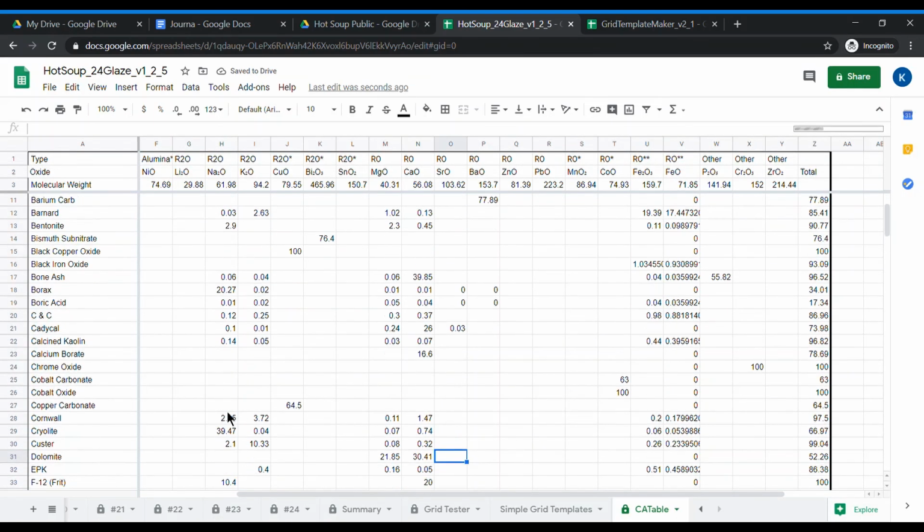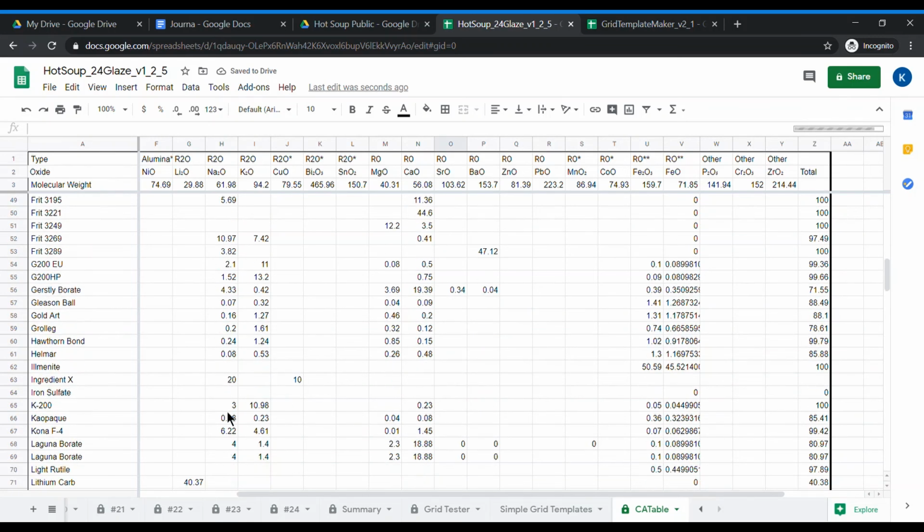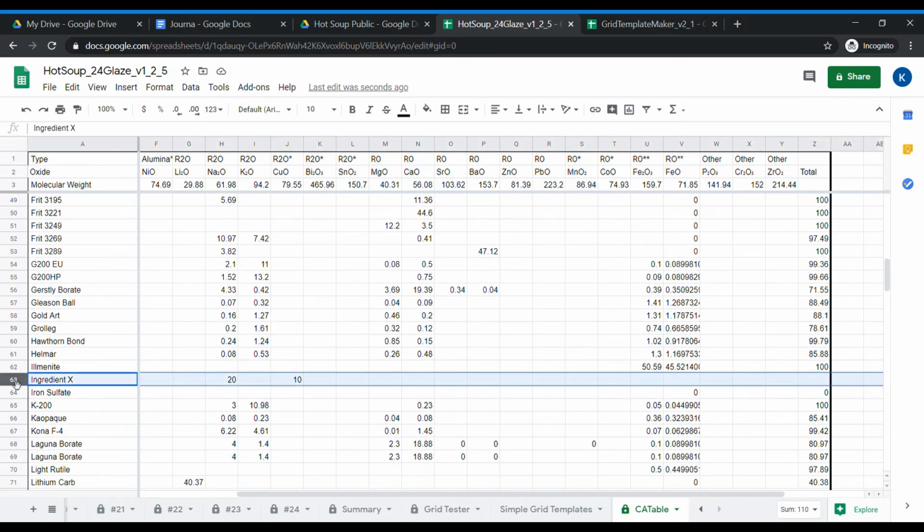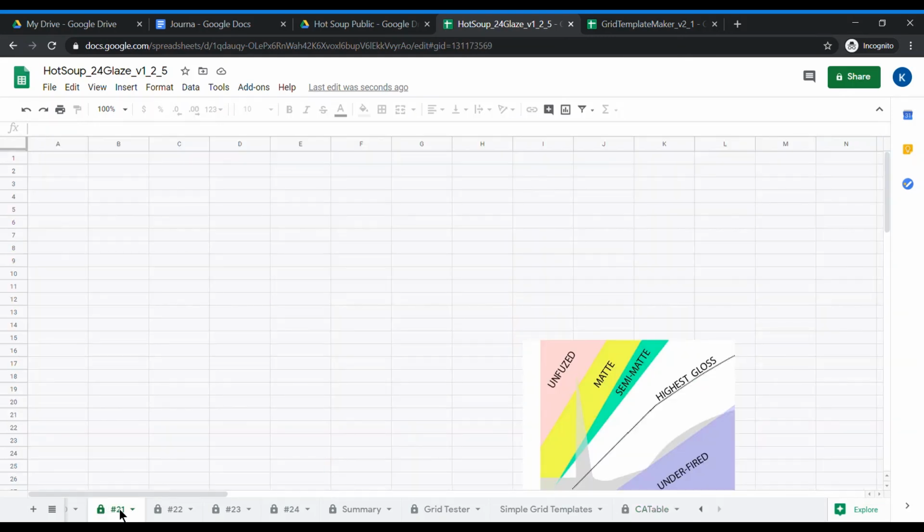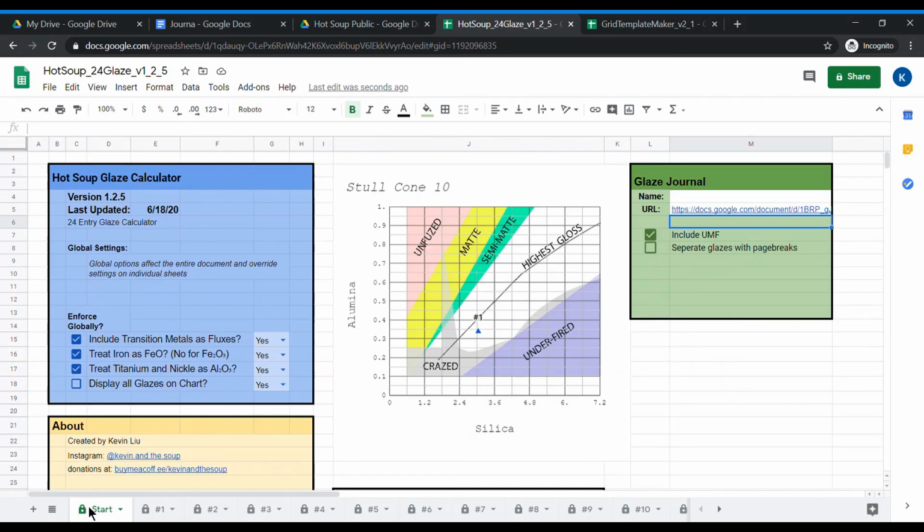And now we can see that our ingredient, the one we've just added, has been sorted into the rest of the table. So that's it for setup. This calculator is now ready to use, and you can use this as is.